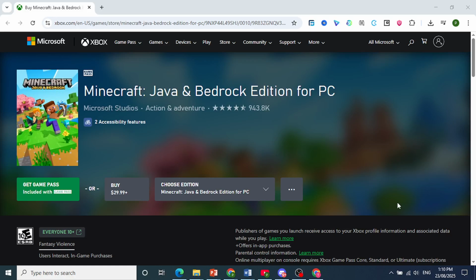Hey guys, in this video I'm going to show you how to buy Minecraft Java Edition and Bedrock Edition, a full guide for PC. So here we are on xbox.com and you can just search it up here on the search bar. Just type this in and you can either buy it using Game Pass because this is included in your Game Pass, or you can buy it here.